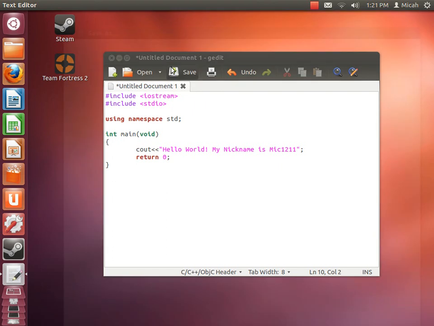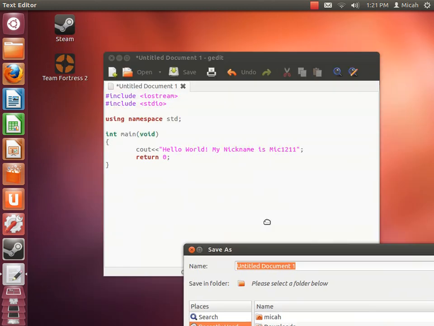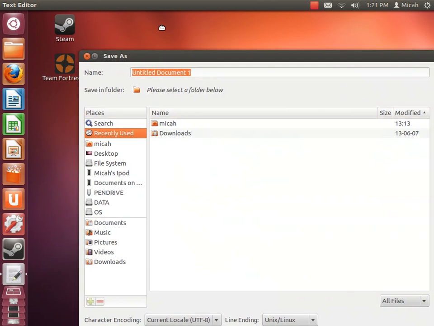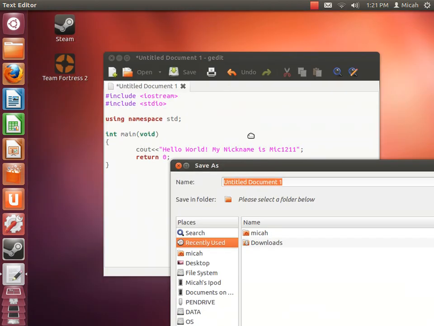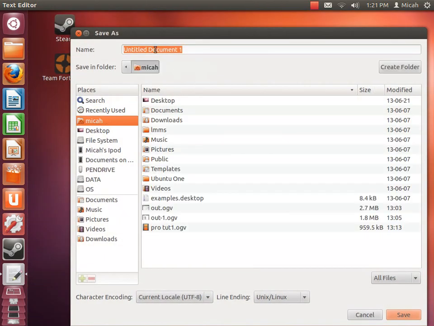Now, I think usually I've heard that it's always best to save it with a .cpp, even if it is just a C program. It's best to save it as a .cpp, and let's just put it somewhere where I'll know where it is. So we'll do this as test.cpp. Actually, we'll call it hello world. Hello world.cpp, and I'll put these two together just to make it easier on myself when I go to compile it.